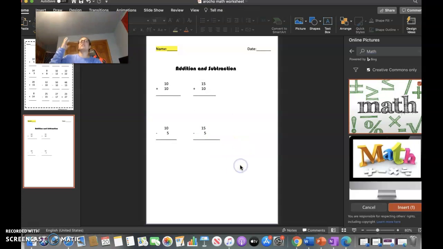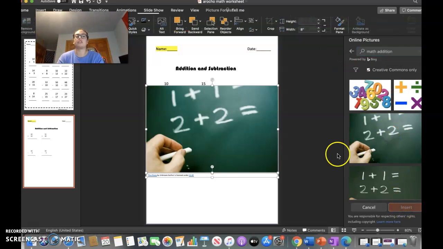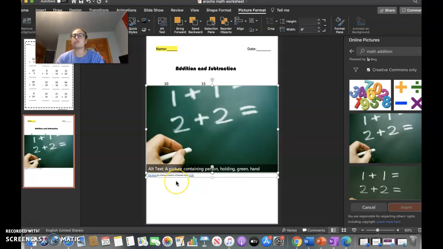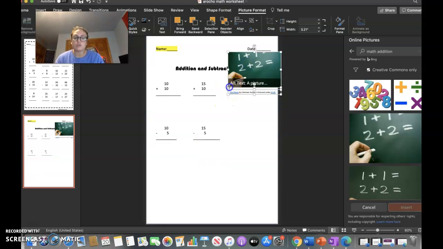And then, say your worksheet's all done, now you can add a picture. So let's do math addition. So this is the cute picture. And if you see under here, there's the credits, but if I were not posting this anywhere, I would take the credits out because my students don't need to see that. But since this is going online, I will leave the person whose credit it is, whose work it is, there.